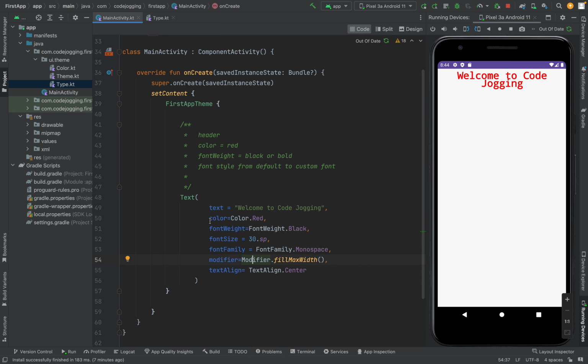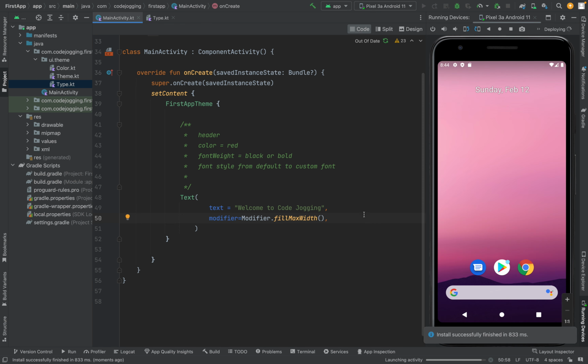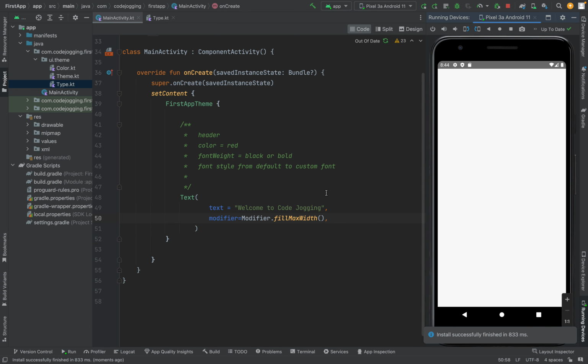So for us to start using the typography, we are going to cut these properties here. We don't need them, and then we have to remove this one. So let's run our code and see that the previous styling we did is no more there. Okay, so now we don't have any styling, now that we've cut the style that we did.